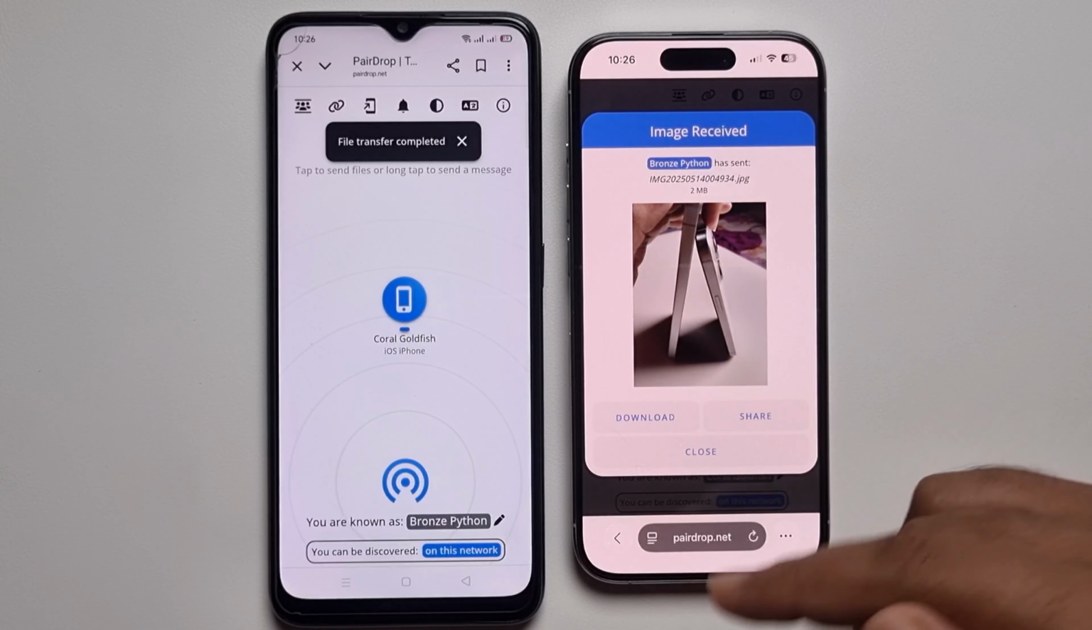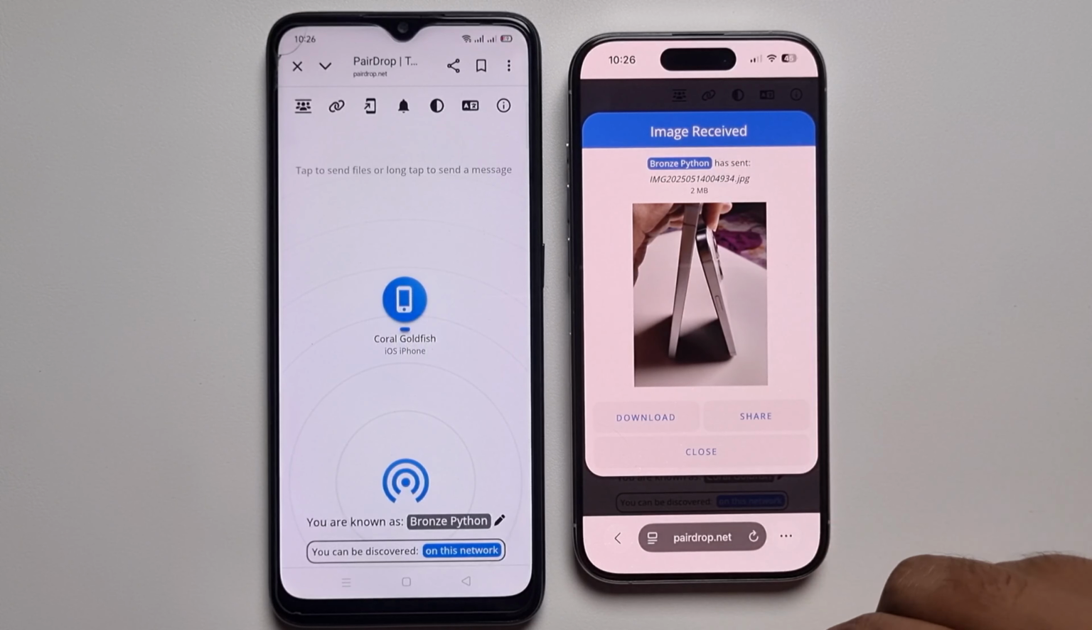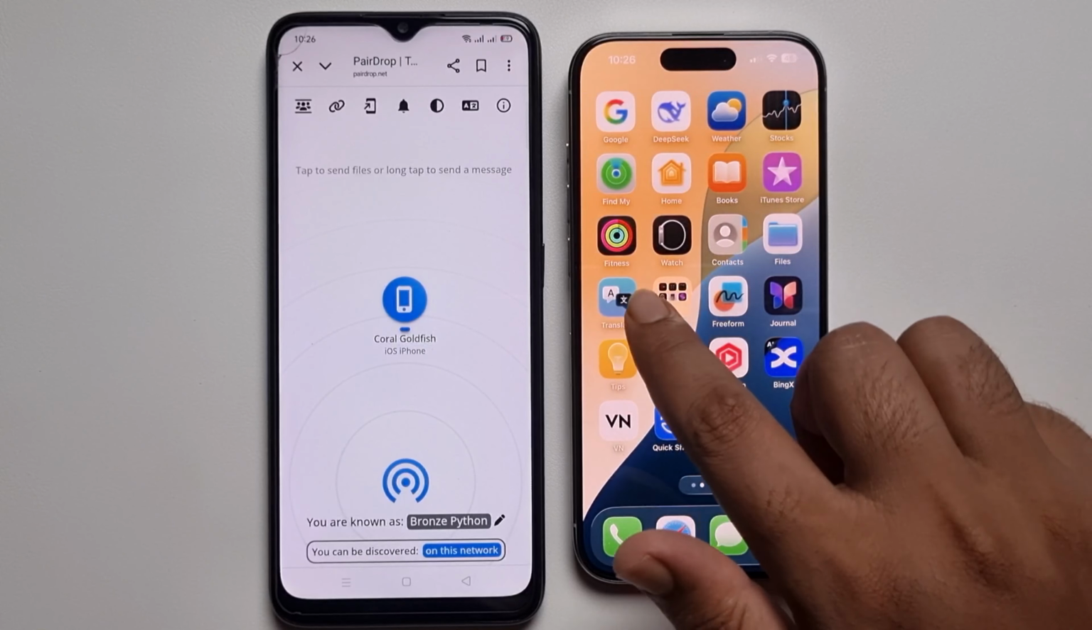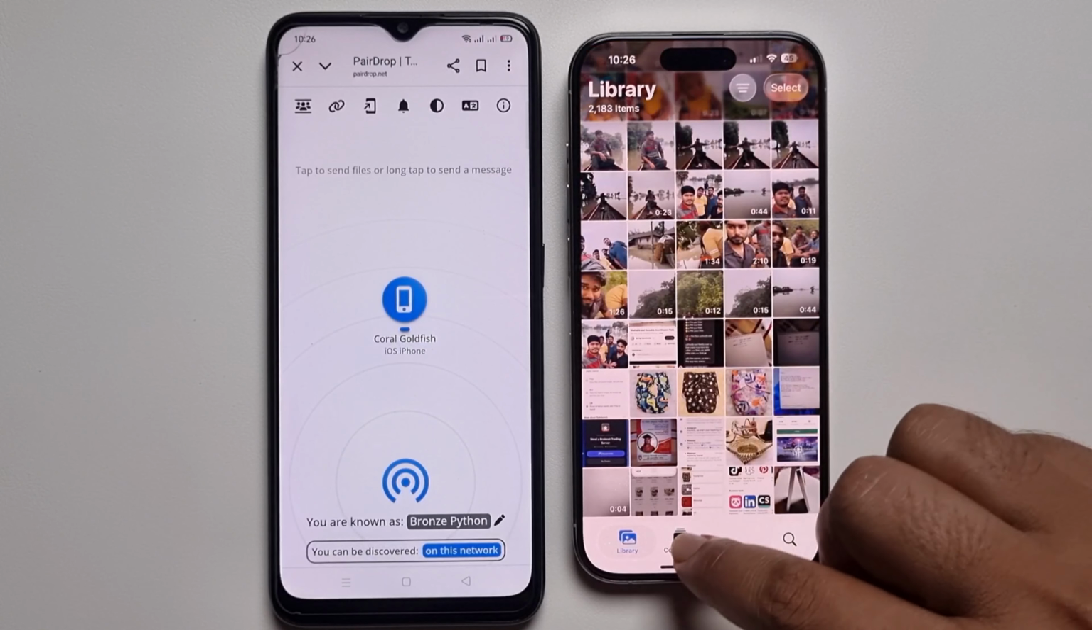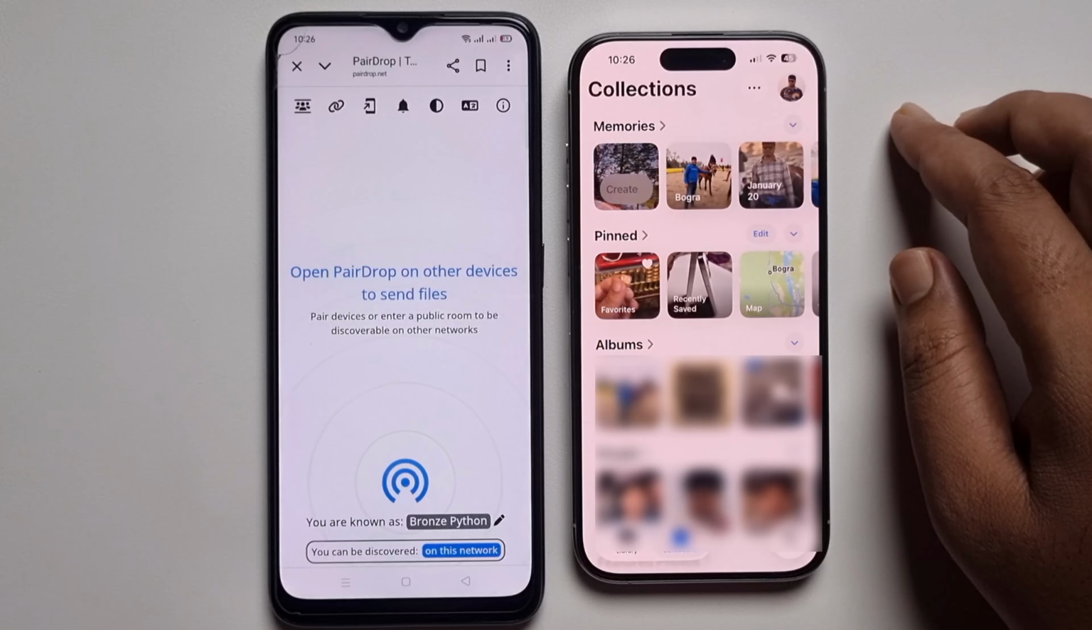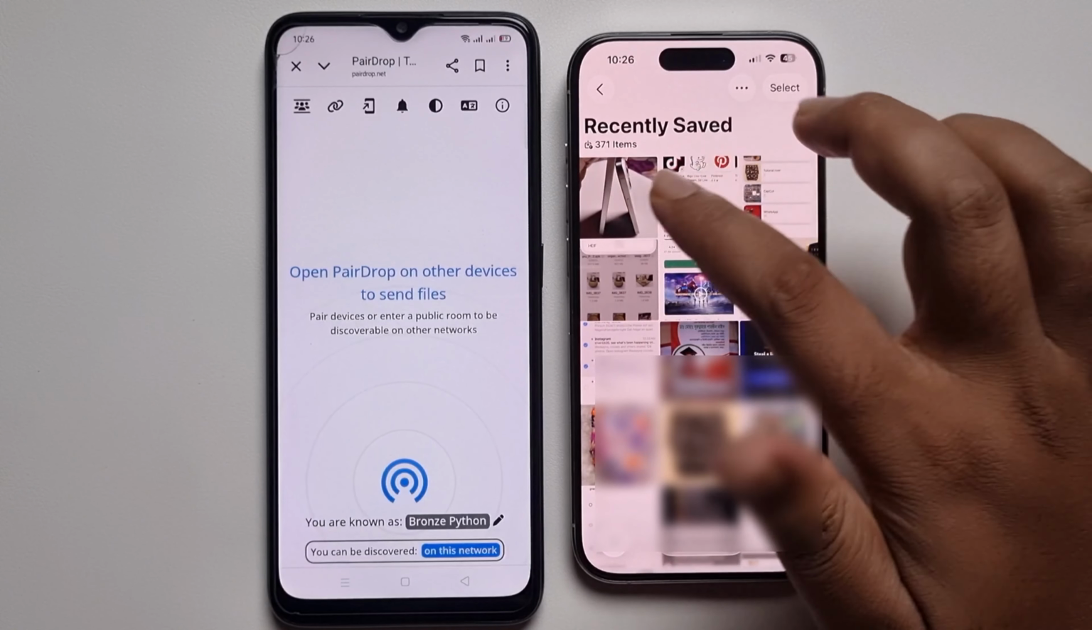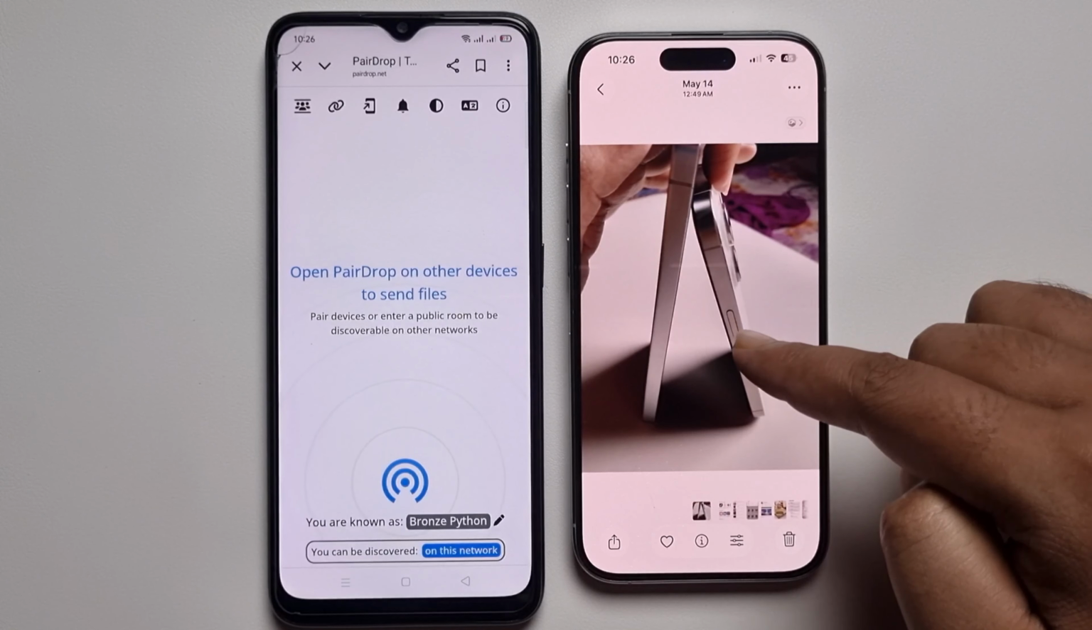Save image. So now I'm checking and showing it in recently saved. I recently saved this image.